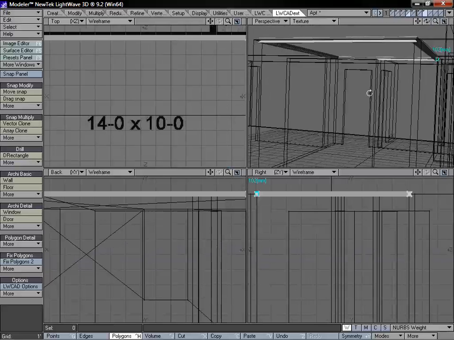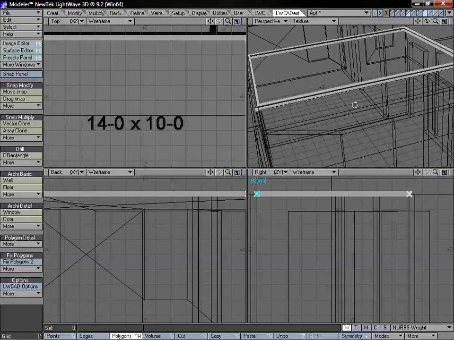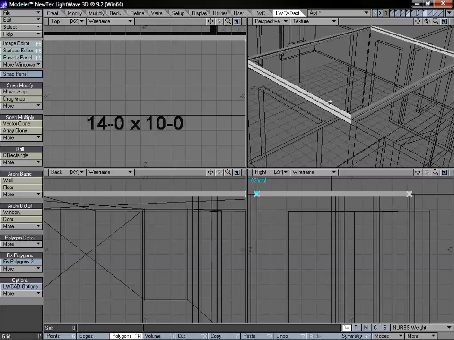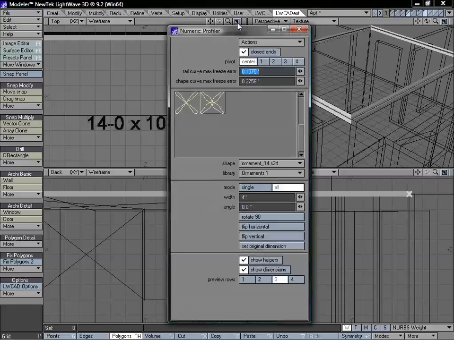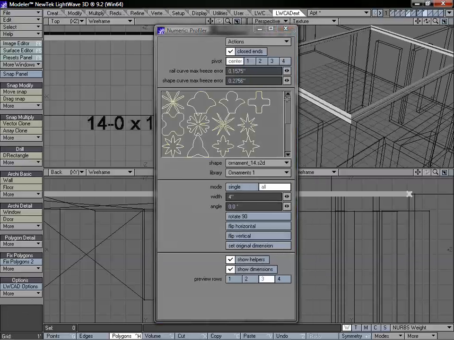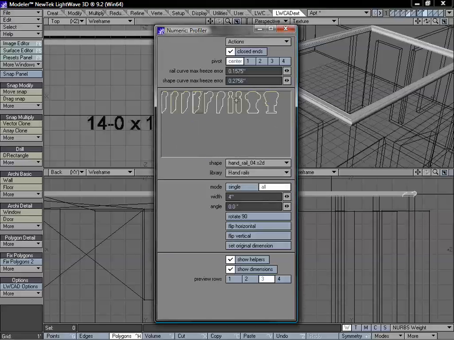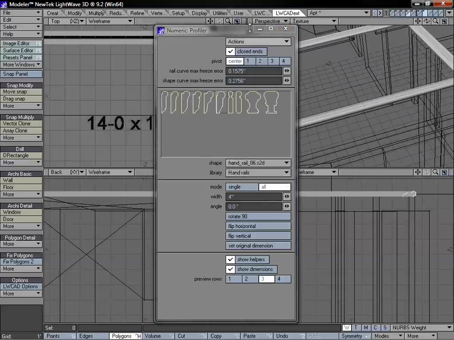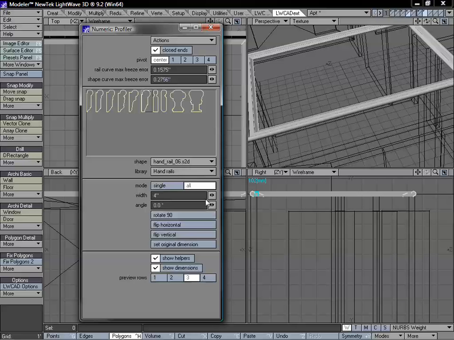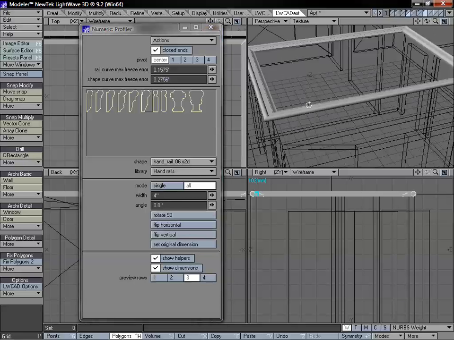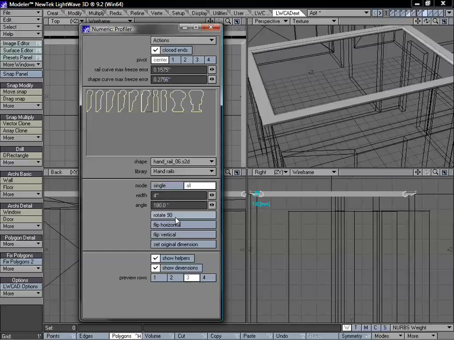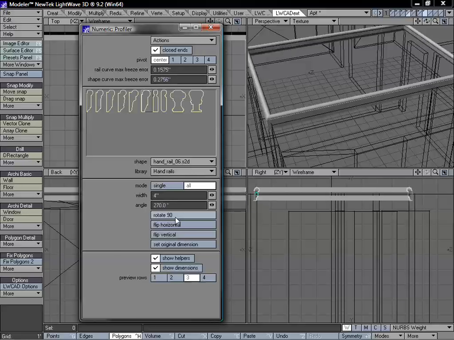Now, one of the disadvantages of using this tool is that we're going to be going inside of our wall quite a bit. And if I open up the numeric, you can see that the type of shape that we have is really not going to cut it for this. We can move to handrails, which will give us something a little bit better. But we also are going to need to adjust our width and also flip this around. So we'll rotate that 90 degrees twice.